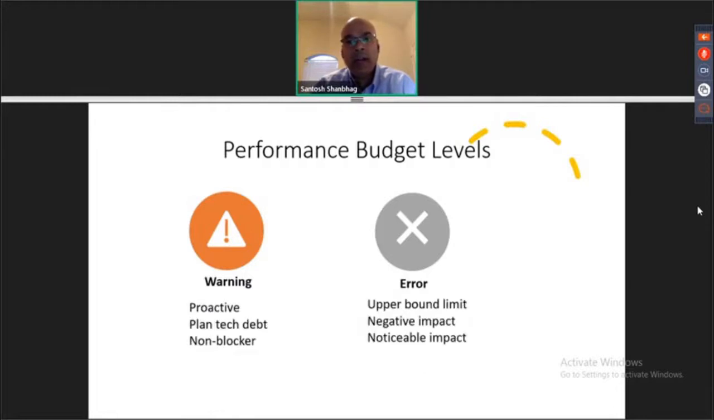Okay, 2 clicks. You can actually level the performance budgets into warning and error. Warning is when you're nearing some thresholds, and you can give the development team a warning in an automated way so that they can take proactive actions to reduce the technical debt that's being accumulated. This should typically be considered a non-blocker. You should not stop the development pipeline at this point, but it's good for developers to know that they are about to cross, or are reaching certain levels where the performance could be hit.